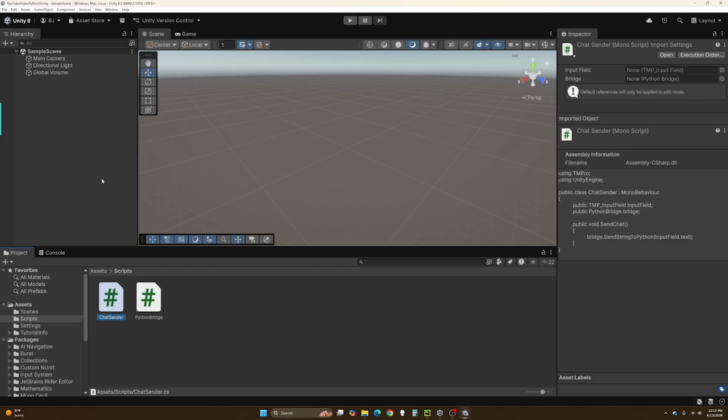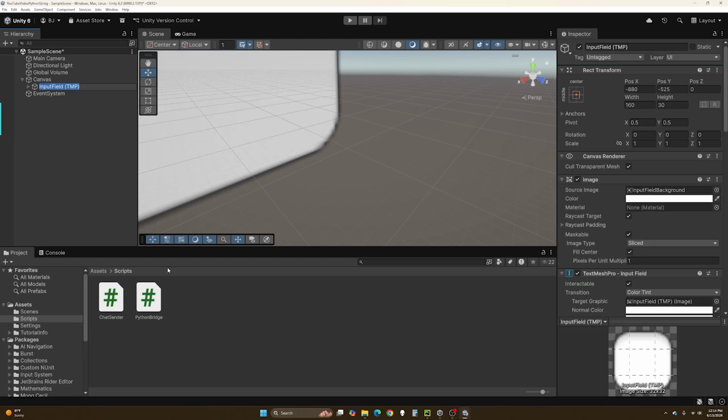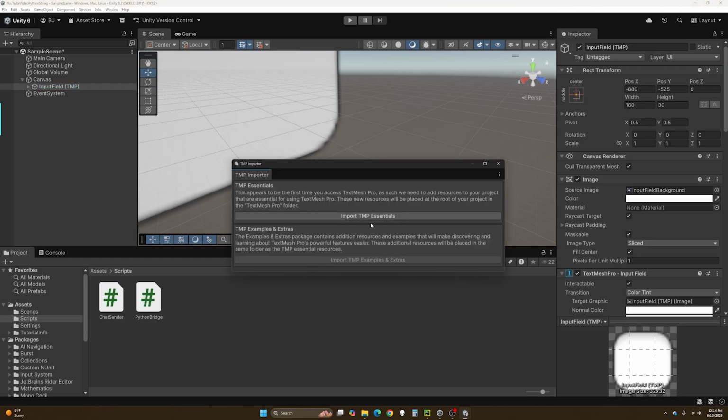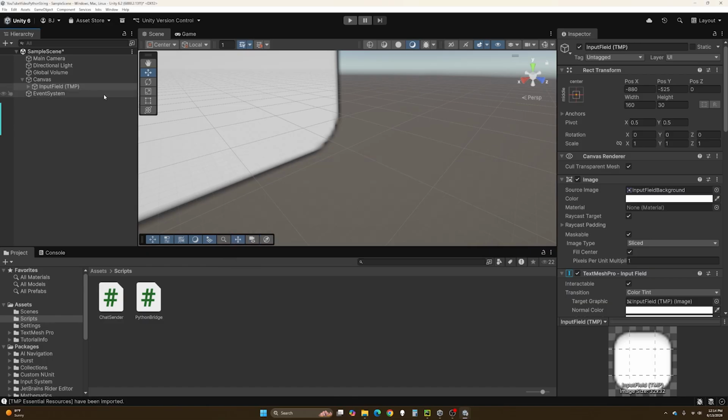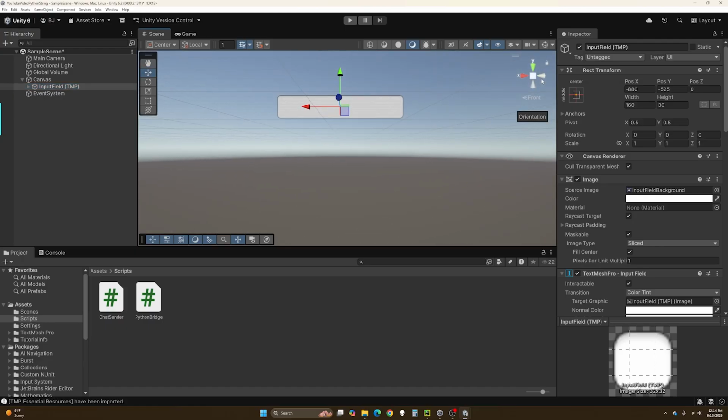Now we're going to make some game objects. So go to your hierarchy, right click, and then go to UI and then input field TextMeshPro. And then it will establish a canvas for you. So import TMP Essentials. We don't need examples and extras for this. So go ahead and click on it and press F and it will zoom to it. You can just organize yourself if you want to see it like that.